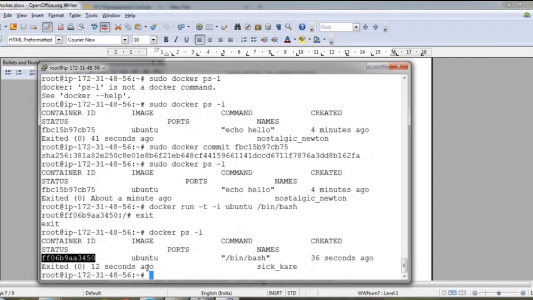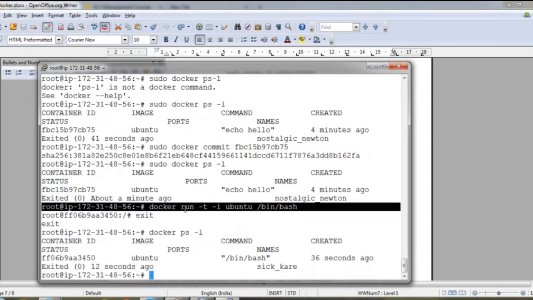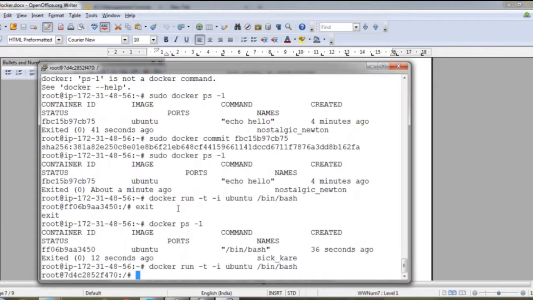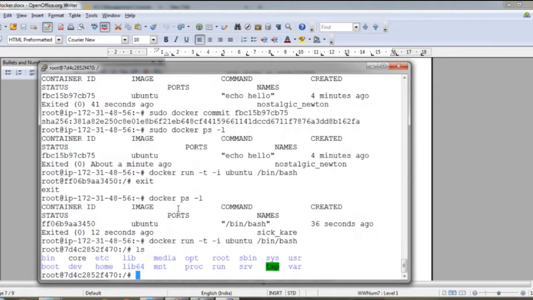Now I'll be logging into this container. How do we actually log into a container and start working on it? Docker run -t -i, options, with the image name, and whatever place you want to go. Let's rerun it once again. So I'm inside the container. When I do an ls, I'm at the root directory inside a container, not outside.